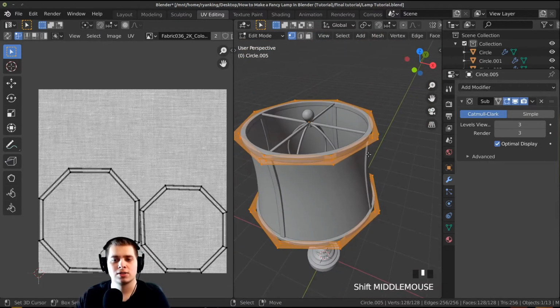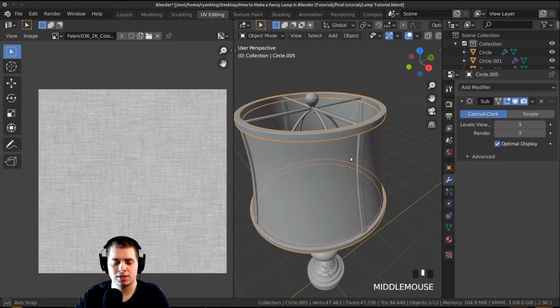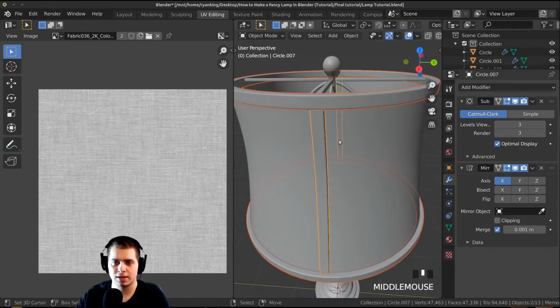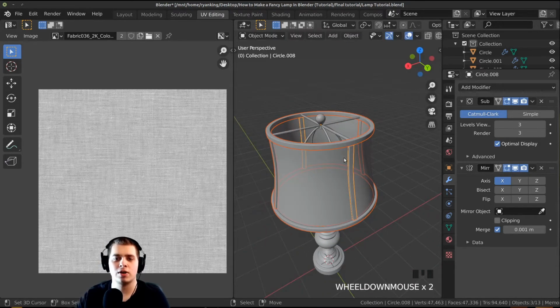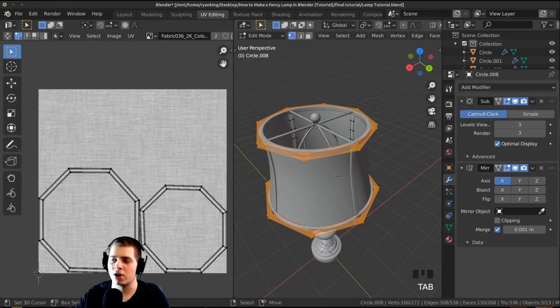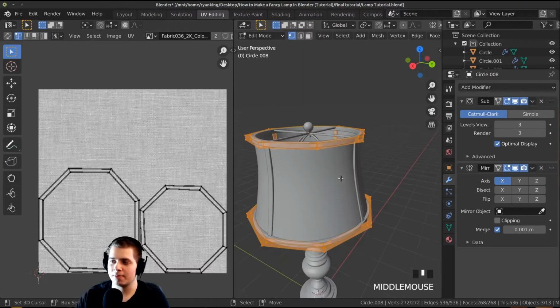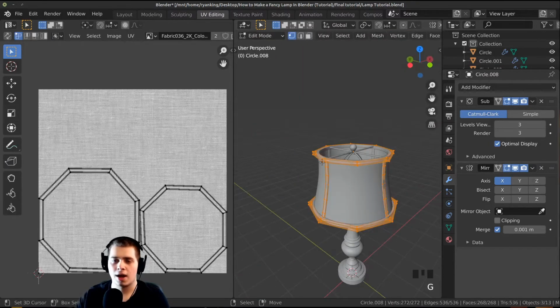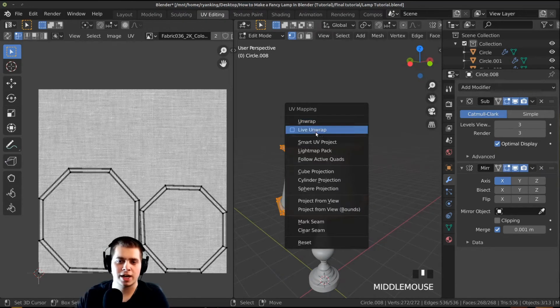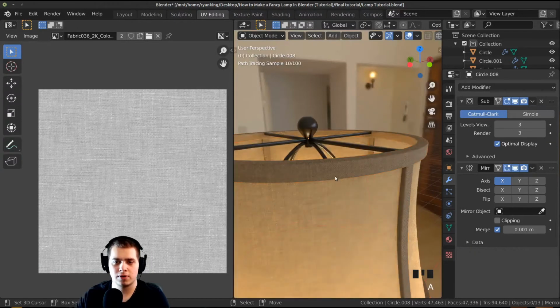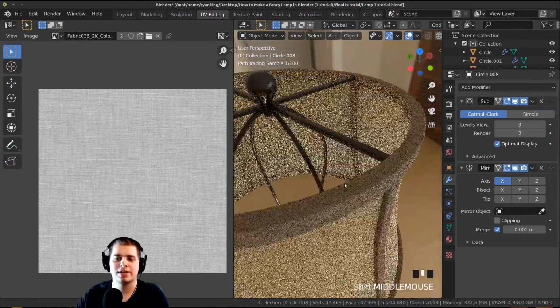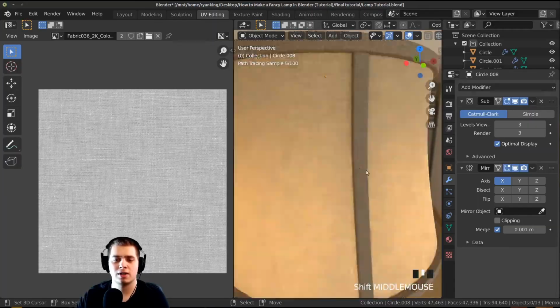So I am going to select this, hold down Shift, select this, and then also hold down Shift and select this. And now with all these selected, I'm going to tab into edit mode all at once, double tap A to make sure they're all selected, and then I will press U, and I'm just going to do the Smart UV Project, and just click on OK. And now if I go into rendered mode, you can see it's pretty nicely putting the cloth on the frame there.